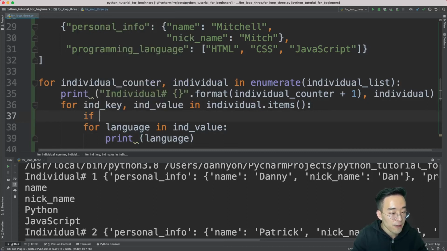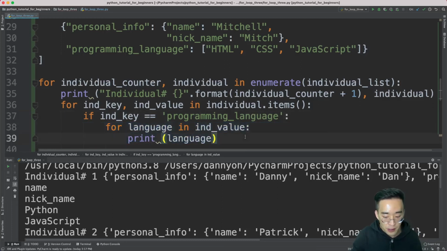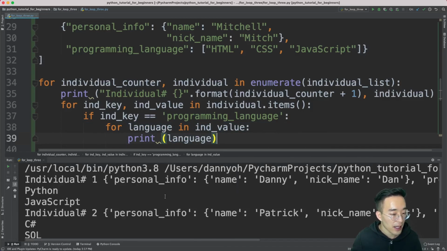So I can just say if key equal to the programming language colon, then I want to for loop. So let me just tab this, and if I run this one more time, this time you will see the individual label coming out from this print statement, as well as you will only see the programming languages printed out line by line coming out from the last for loop that we have here.